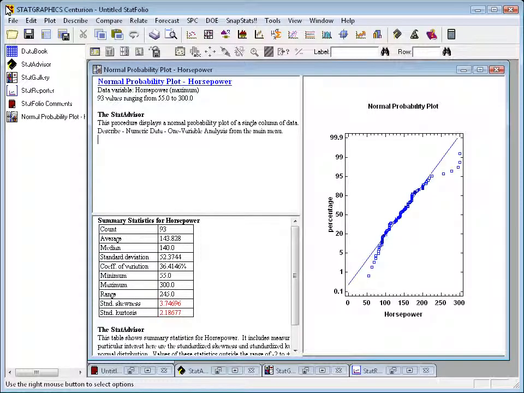The new feature that we've added to version 16 of Statgraphics is something we call bivariable processing. This comes at the request of many, many users. And it works like this.